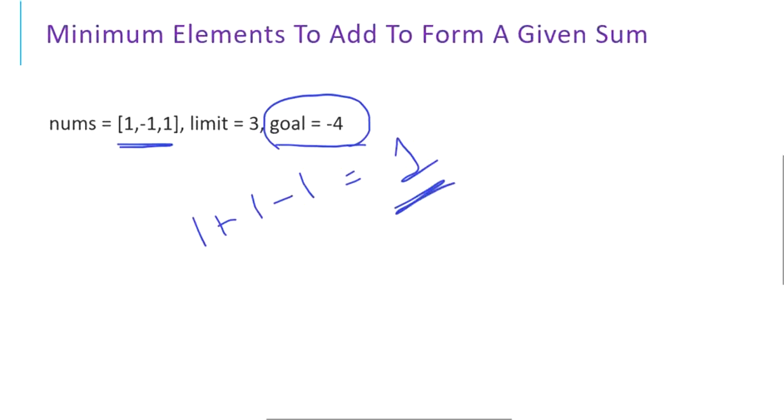So now there is one constraint, that is our limit. That is, whatever element we add to our given nums array, that should be within the limit, or the absolute of that number should be within the limit. So now if you add the given array nums, we get the sum of 1, but we have to reach our target minus 4. If you add what number, it will give minus 4? So if you add minus 5 with this number, you will get minus 4.